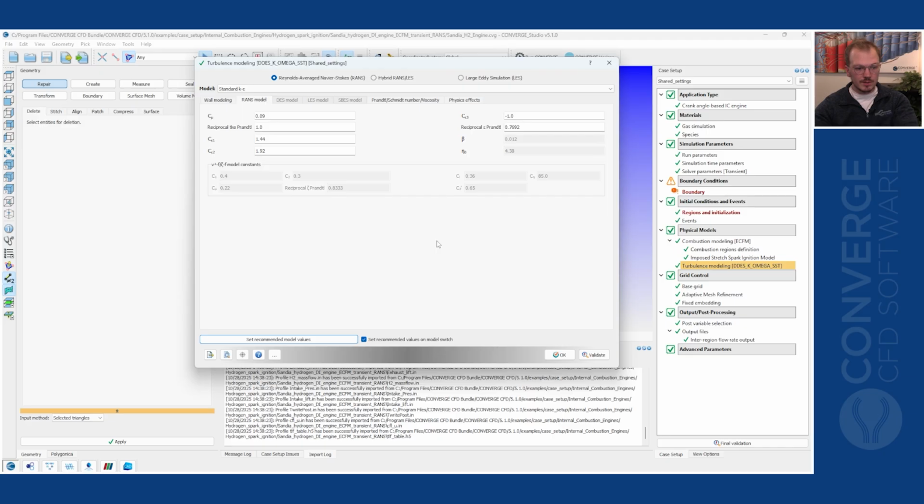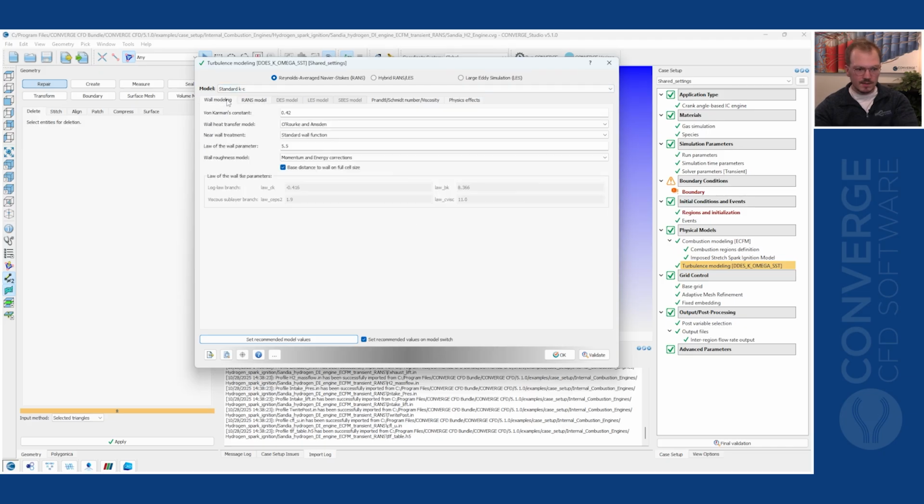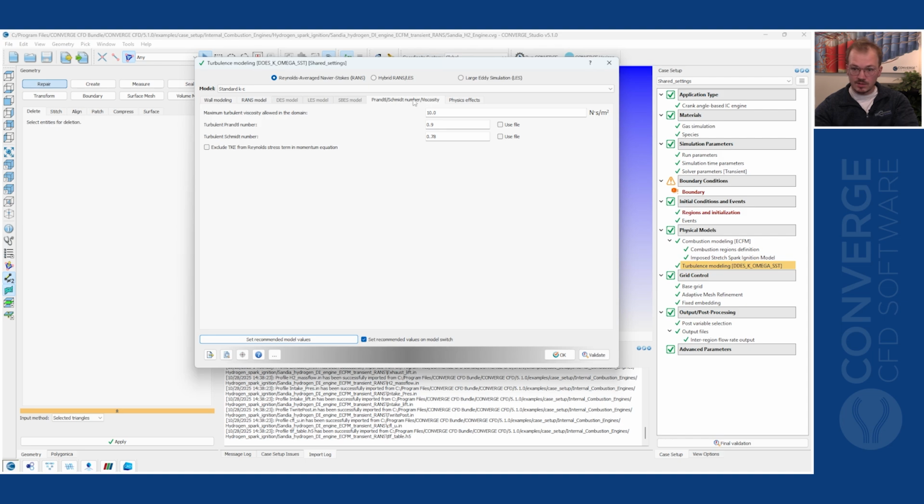In addition to the parameters for your model, there are a couple other settings worth mentioning. On the Wall Modeling tab, you can configure global settings for the near wall treatment and the wall heat transfer model. On the Prandtl-Schmidt number/viscosity tab, you can configure the physical constants and other settings that are used in all turbulence models. And on the Physics Effects panel, you can configure how turbulence modeling interacts with the physical models in the simulation, such as Lagrangian particle modeling and buoyancy.